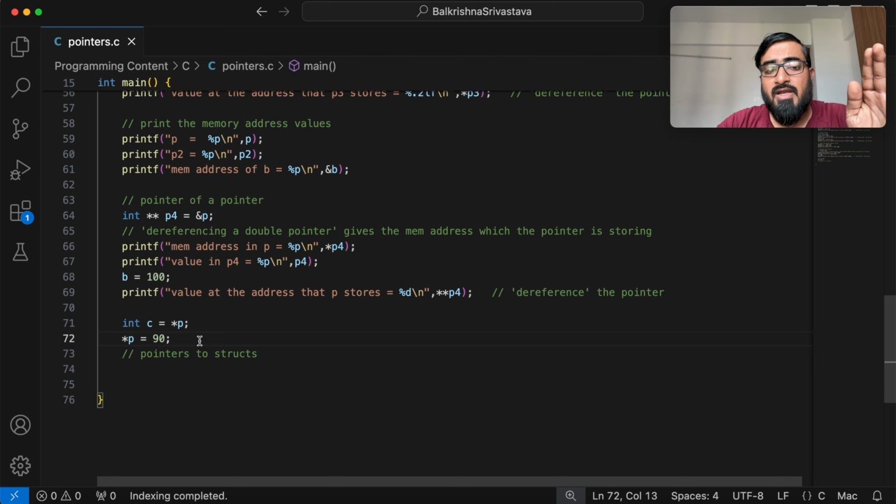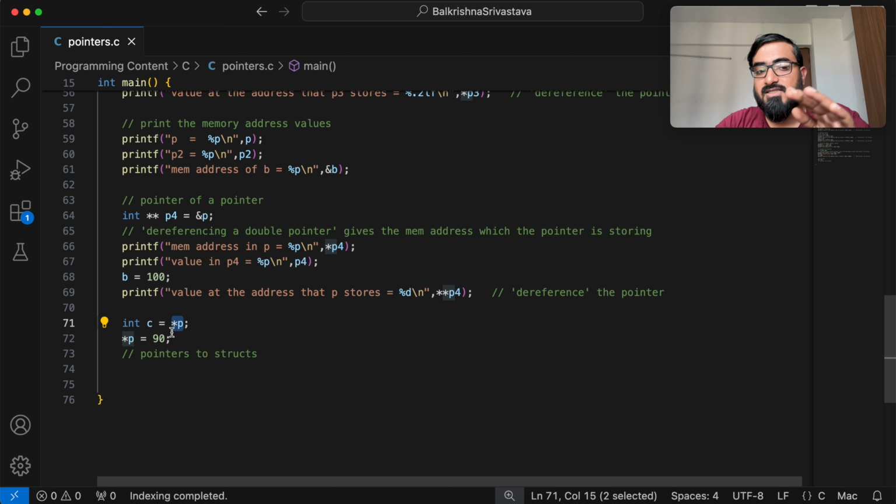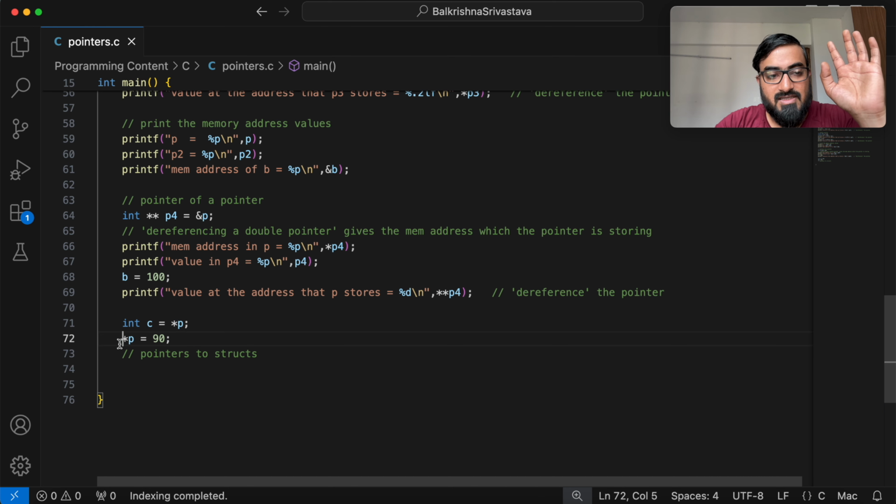So don't get confused when you see star p on the right hand side or on the left hand side. When it is on the right hand side, we are accessing the value, we are not changing it. When it is on the left hand side, we are actually changing the value. We are saying set this value to 90. It means we are get me this value. Don't get confused here.